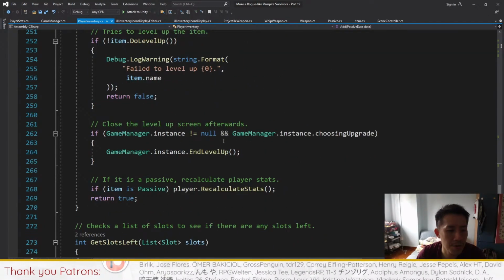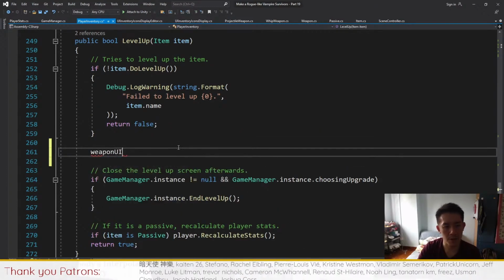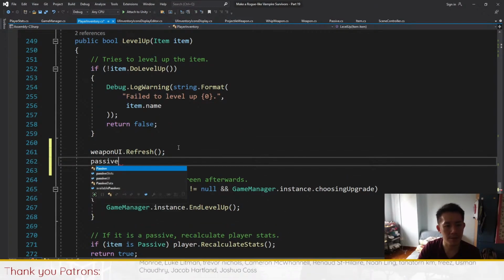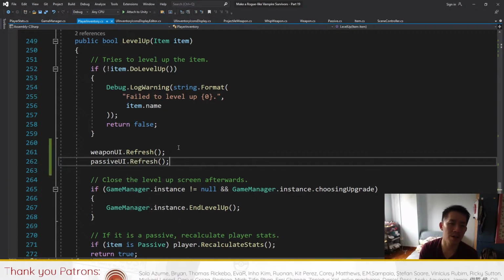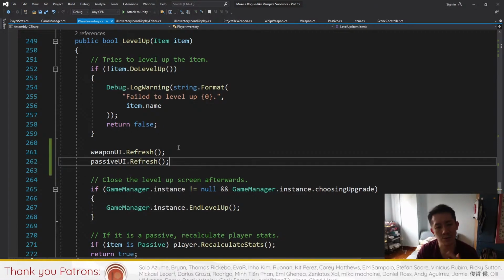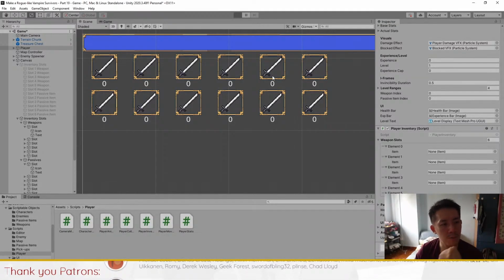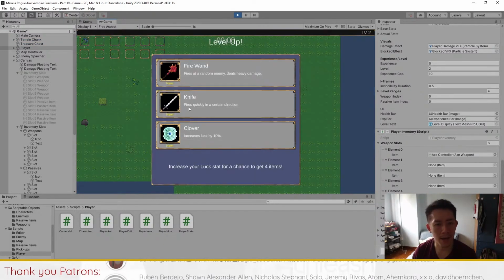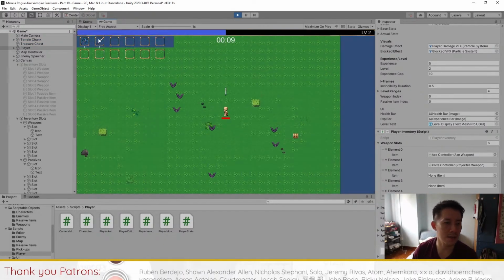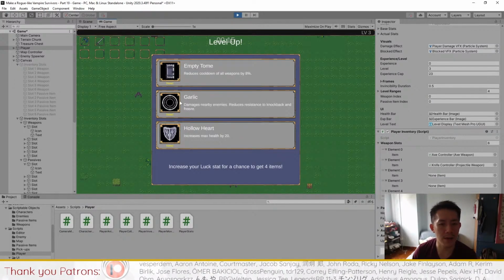the UI. So this means under level up here, I will just do a weaponUI refresh and also a passiveUI refresh. So whenever a new weapon is added, a new passive is added, or whenever an item levels up, then we just refresh all the UI. And this will cause the UI now to work properly. Okay, now we have an X, so you'll see there's X here and then there's a 1. And when I get new items, you will see that it fills up the slots. And as I level up, you will see also that now the slots will reflect accordingly.